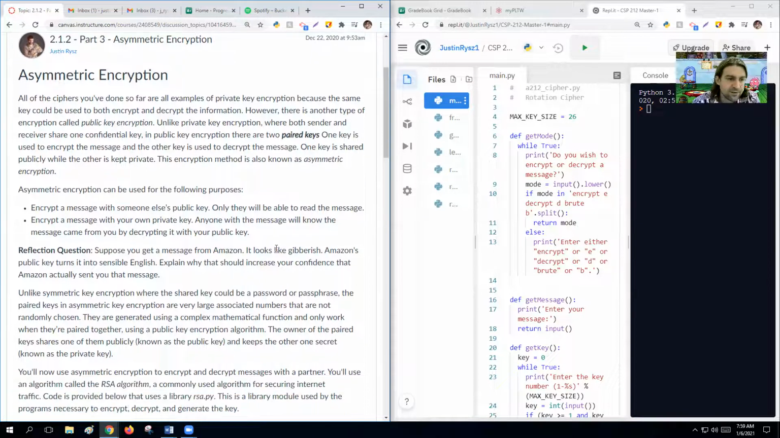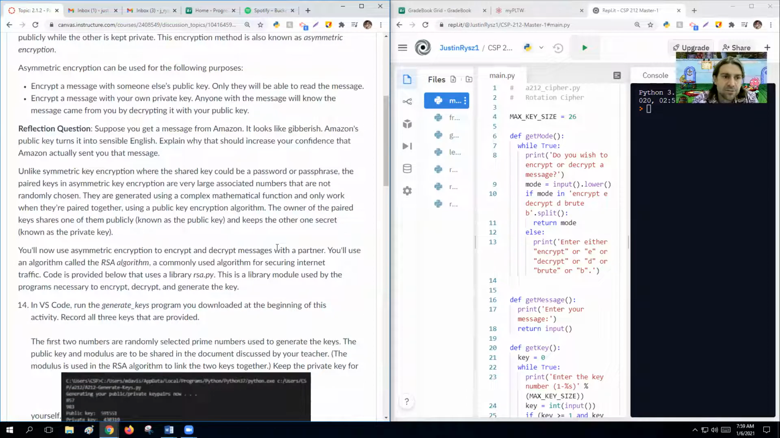Something to think about here, or just some reflection. Suppose you get a message from Amazon, and it looks like just gibberish. You can't understand it, a whole bunch of code. Amazon's public key turns that into English. So think about it: they send a message out, it's all encrypted, you don't know what it says, but if you use their public key, you can decrypt it and read it.